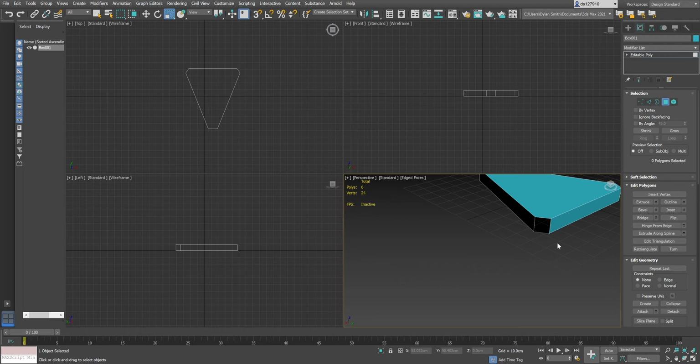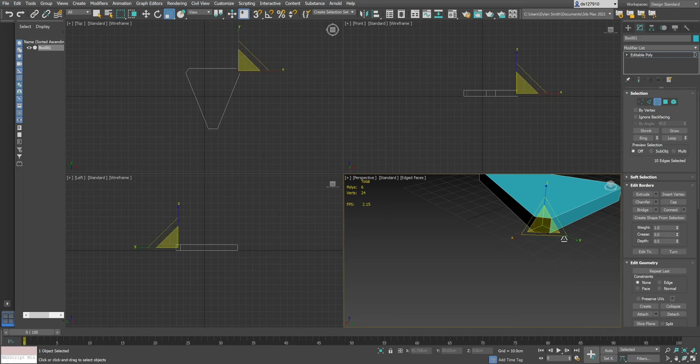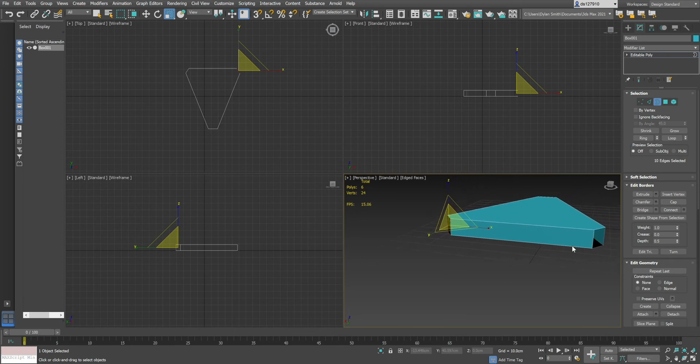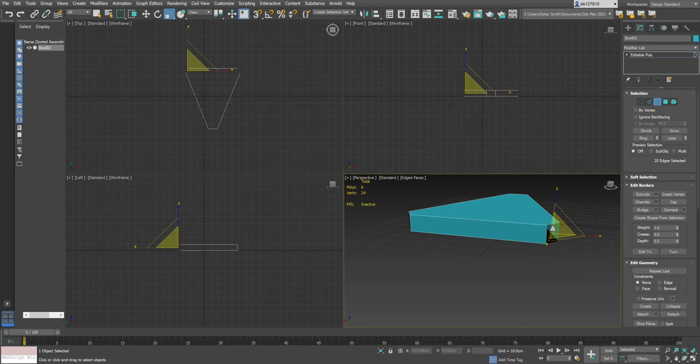Then you want to press 3 on the keyboard. Select this border and this border and the cap. Now instead of 8 polygons, you've gone down to 2.